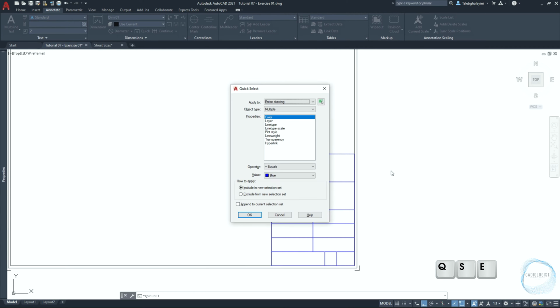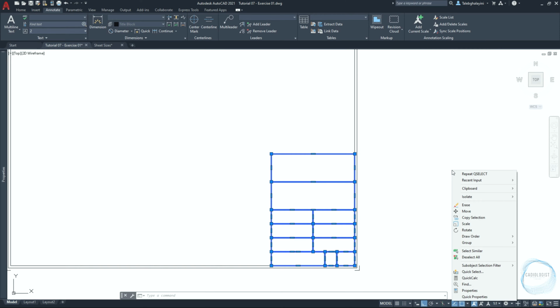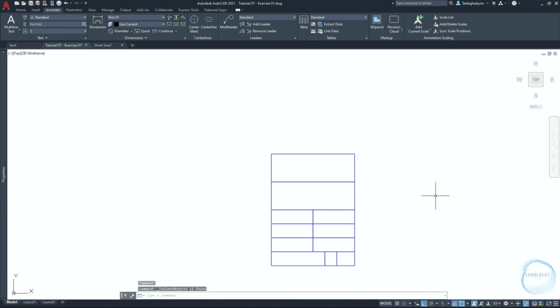Type QSE to open the Quick Select box. Make sure the option color is selected from the properties, then choose blue color. When you click on OK, all blue color objects will be selected. Right-click your mouse anywhere, go to Isolate and select Isolate Objects. This will hide everything in the drawing area except the selected objects.